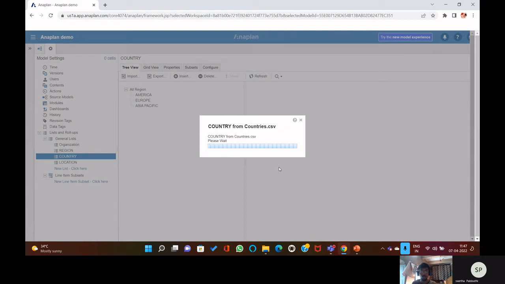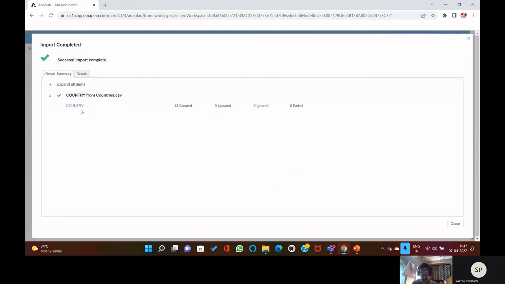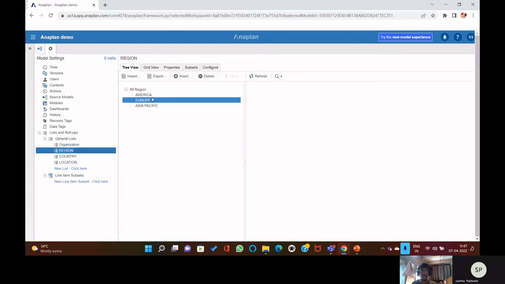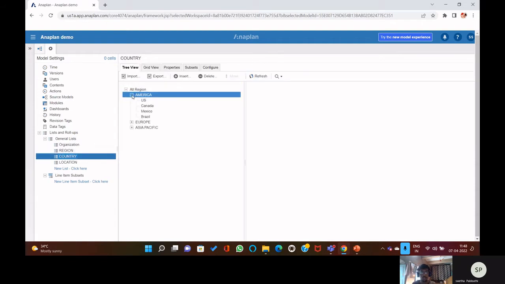When I run the import, see here, there are no ignored items. All the items are created successfully. When I go back, all the list items are created. When I click here, it will show the data. Before that we would not have any imported data here. When we imported countries, it is shown like this: US, Canada, Mexico, and Brazil for Europe here like this.